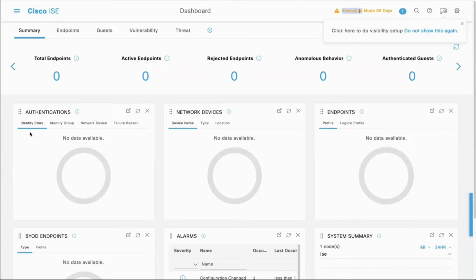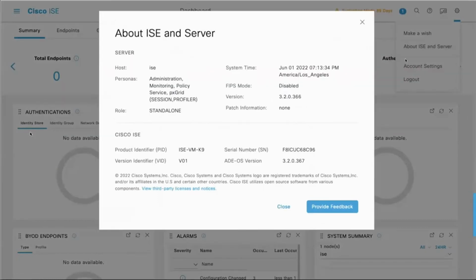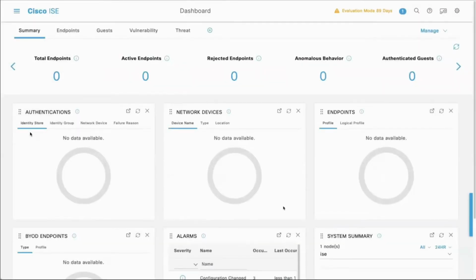With that done, just a reminder to everybody, every ISE installation gets a free 90-day evaluation with 100 licenses. So go ahead and try that out. And there it is. We now have ISE 3.2.0.366 installed in Microsoft Azure Cloud.